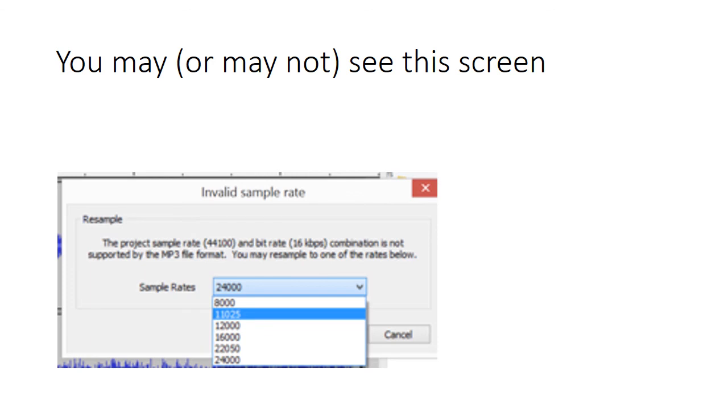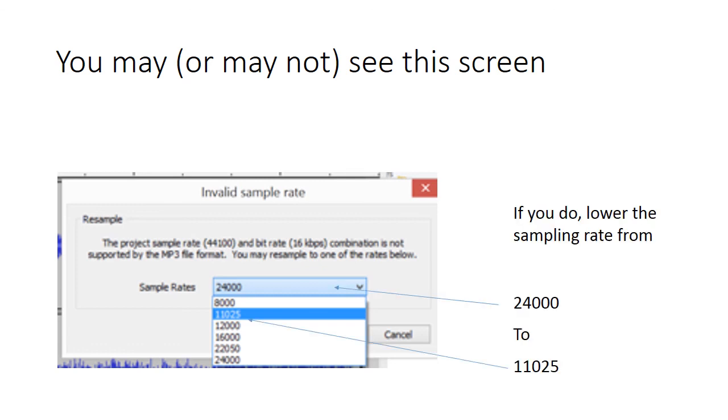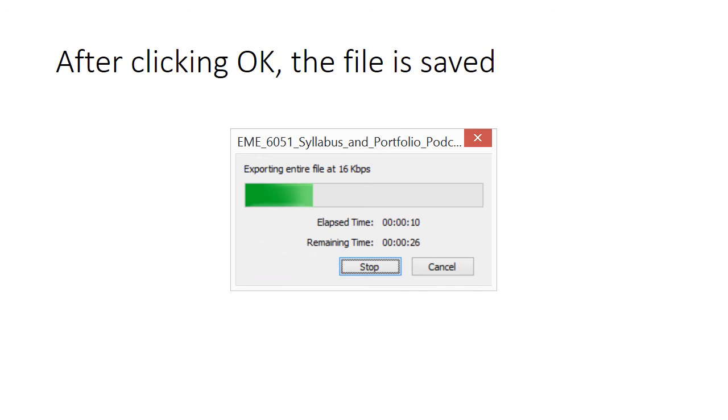Now, when I did that, I saw this screen that said I had chosen an invalid sample rate. I don't know why. But if you see this screen, I decided, well, okay, I can lower the bit rate a little bit. Okay, and you can see the sample rate here is 2400. I'm going to lower it down to 1100. And again, I'm going to check at the end and hope that the new recording, the smaller version, will meet my requirements. And of course, the file was saved.